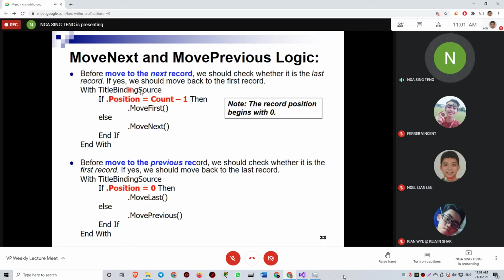So with this binding source, if the binding source position now equals count minus 1, which means that it is the last record already and you still want to move to the next, you move it to the first record. Else you can move next. So you have to apply this logic.